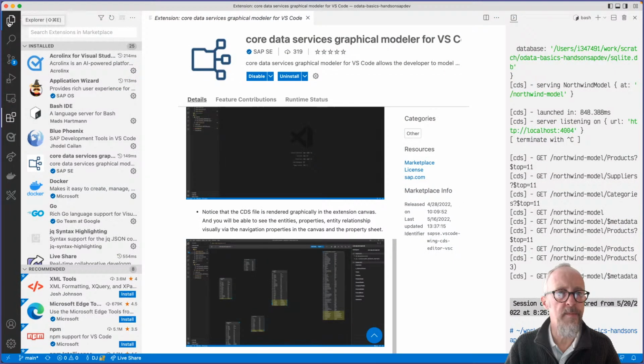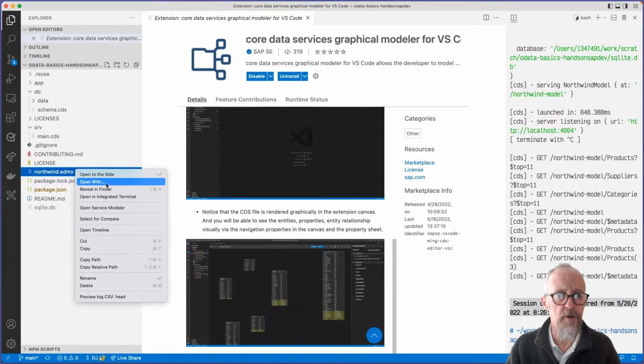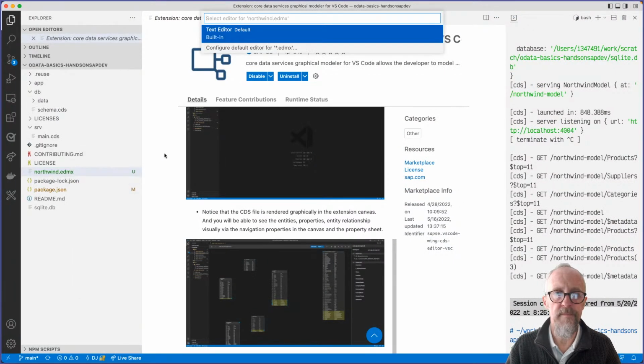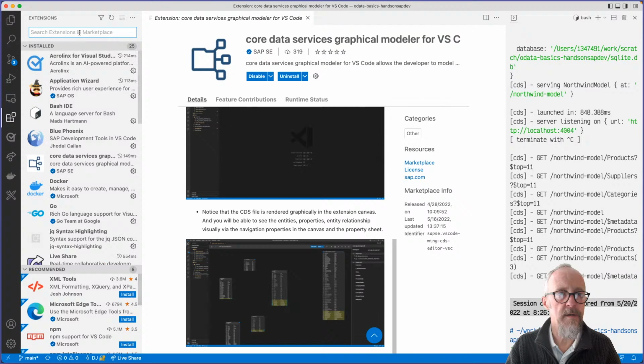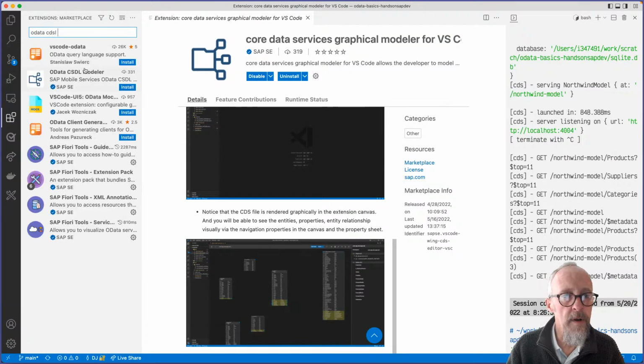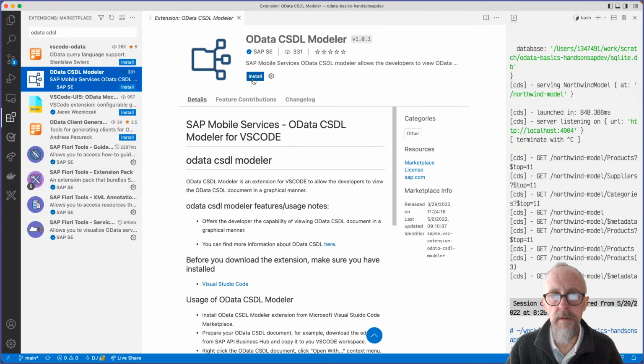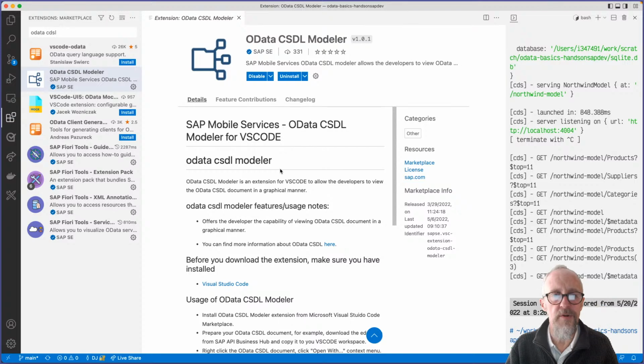Okay, let's just go one more time here. Northwind.edmx, open with... no idea. It was working. Can it be the OData CSDL Modeler? OData CSDL Modeler. Is it that one? View OData. Maybe this is what I mean. Maybe I'm installing the wrong thing.